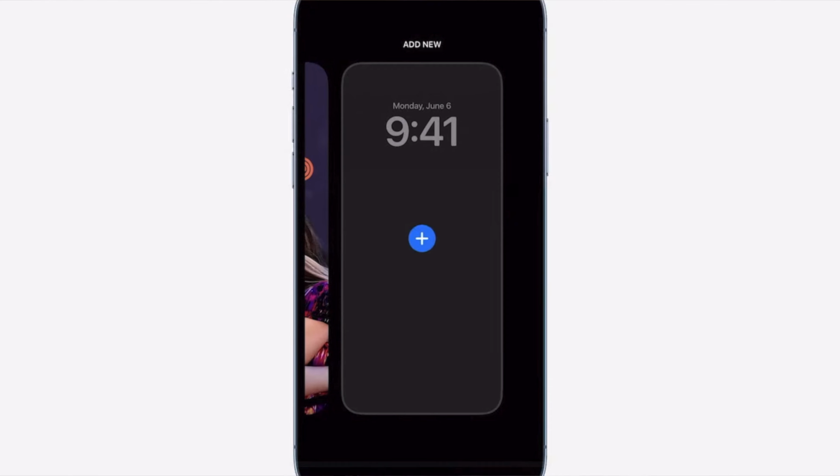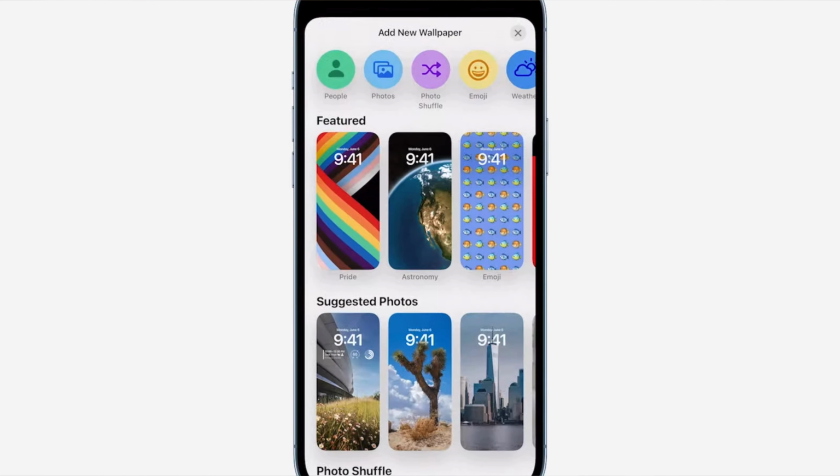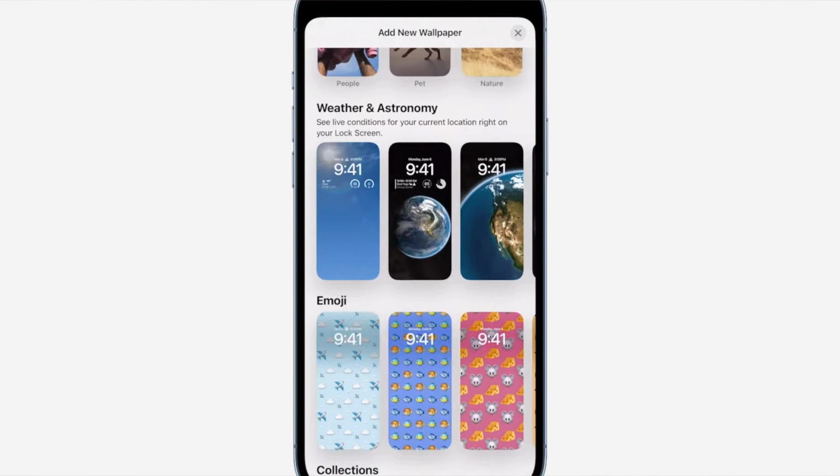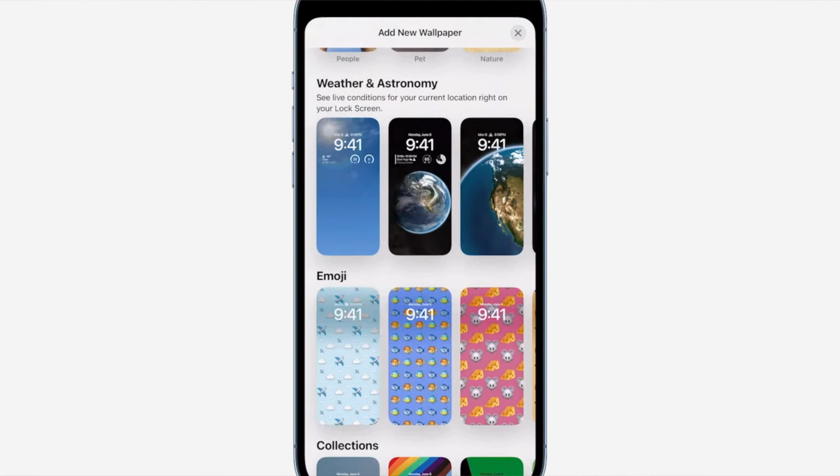Next, we have a new wallpaper gallery. Instead of just having one wallpaper, you have multiple using the wallpaper gallery. It kind of reminds me of the Apple Watch faces, because in the Apple Watch face, you're able to not just have one, but you're allowed to swipe through to get multiple, which I think is a cool feature that they brought from the watch to the iPhone.